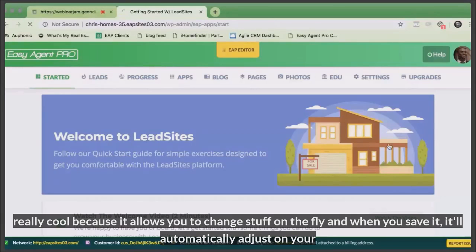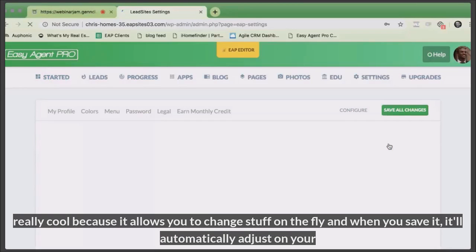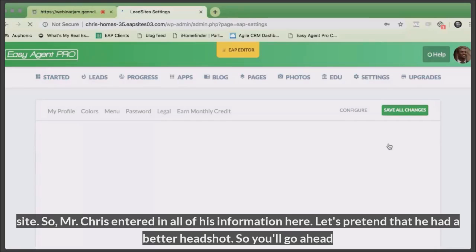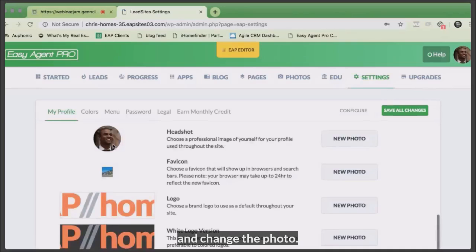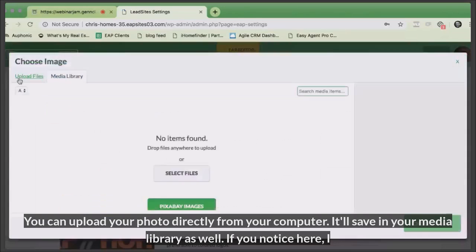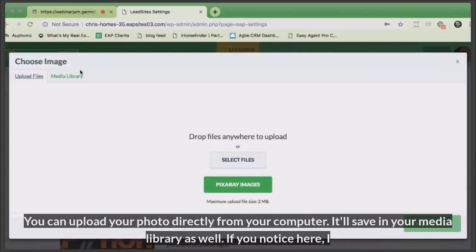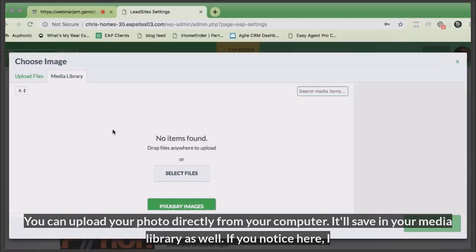The settings section is really, really cool because this allows you to change stuff on the fly. And when you save it, it'll automatically adjust on your site. So Mr. Chris entered in all of his information here. Let's pretend that he had a better headshot. So you'll go ahead and change the photo. You can upload your photo directly from your computer. It'll save in your media library as well.